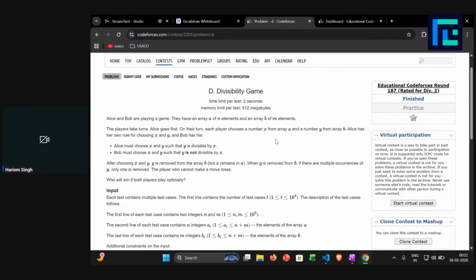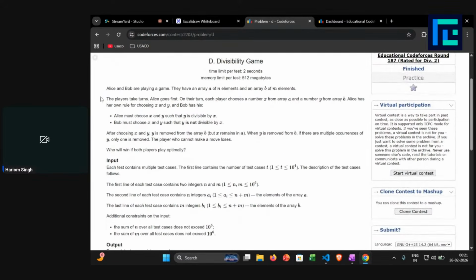Okay, problem D. So in this problem, Alice and Bob are playing some game. So Alice has some array of numbers and Bob has some other array of numbers. So basically what they're trying to do is that Alice will choose some number from her array, right? So she'll choose some number x from array A and some number y from the array B, and if y is divisible by x, then she'll remove y from the array, right?